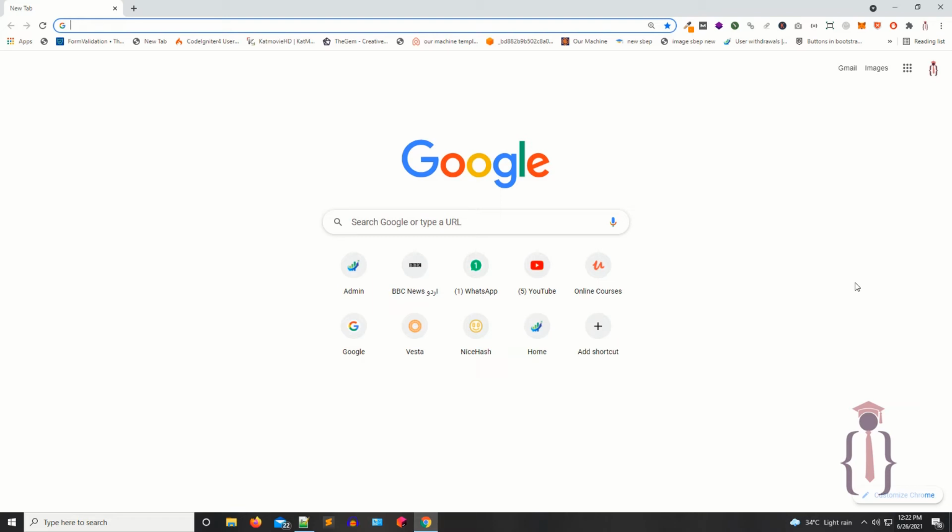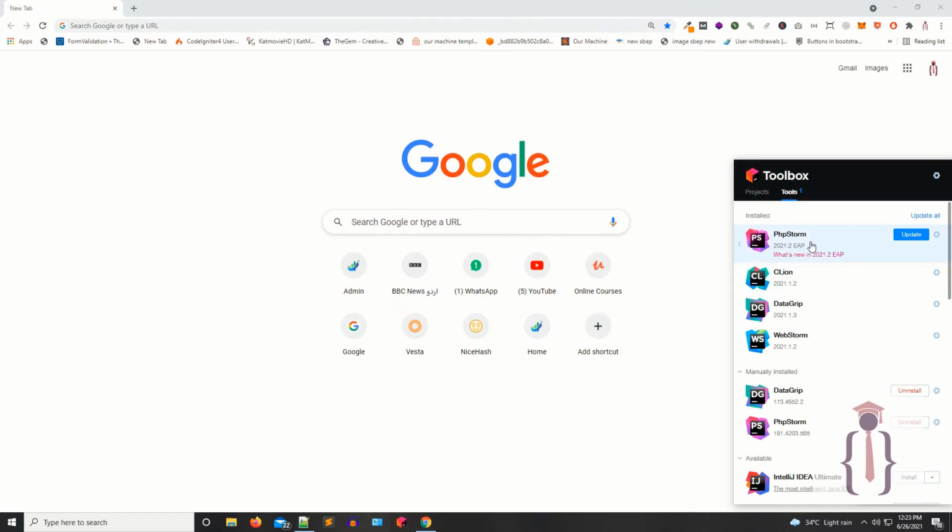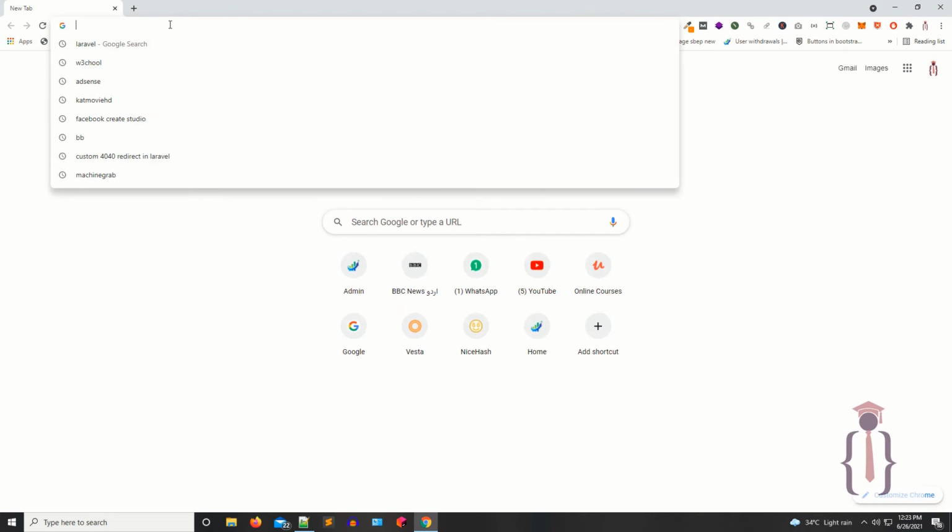Which tools are we going to follow? This is the first question you have to ask yourself. I always use PhpStorm for web development. If you are working with other IDEs like Sublime, Notepad++, or any text editor, you can select that one. But I always use PhpStorm. While I'm recording this lecture, the version of PhpStorm is 2021.2 EAP.